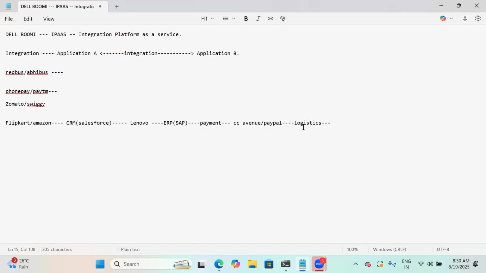So finally, to conclude, what is meant by integration? Integration is nothing but making two or more applications communicate or collaborate with each other. Now, I hope you got the clarity on what is meant by integration. Now, let's come to Boomi.